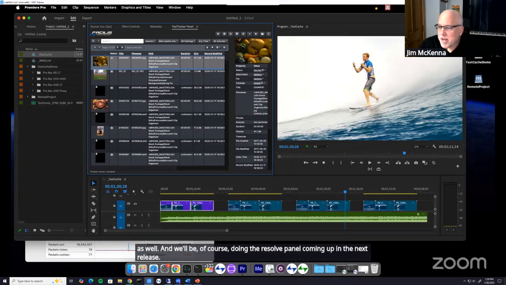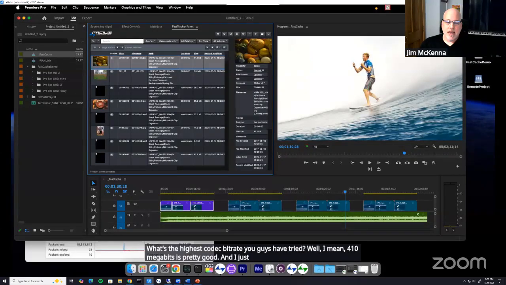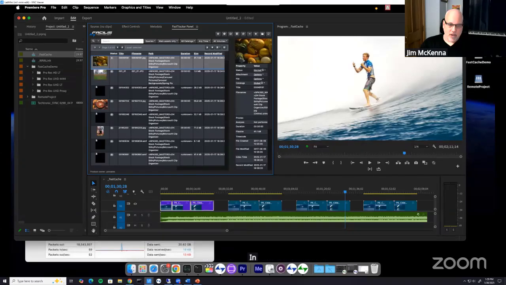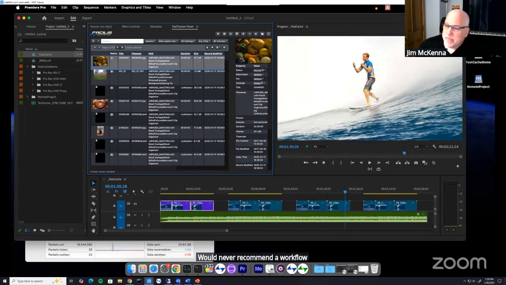What's the highest codec bitrate you guys have tried? Well, I mean, 410 megabits is pretty good. And I just was able to play that back. As long as there's a good amount of pre-read in the application and you have a decent connection, I can pull at 40 or 50 megabytes a second from my 1 gigabit home internet connection from the server. So that's pretty good. Would never recommend a workflow built around that though.